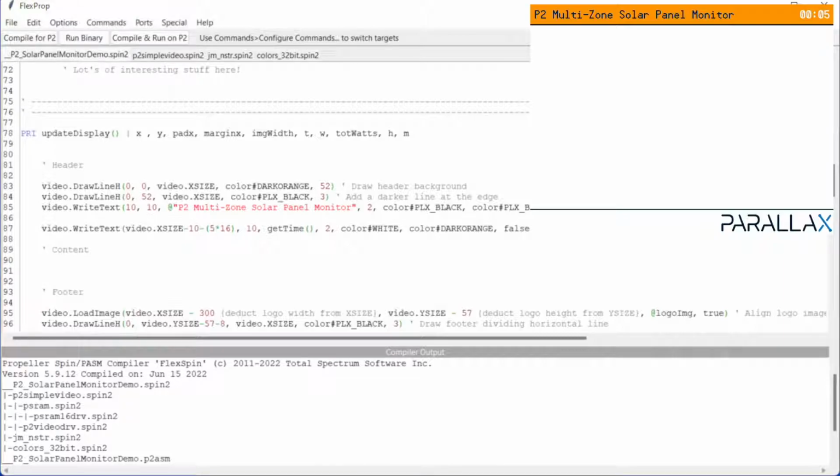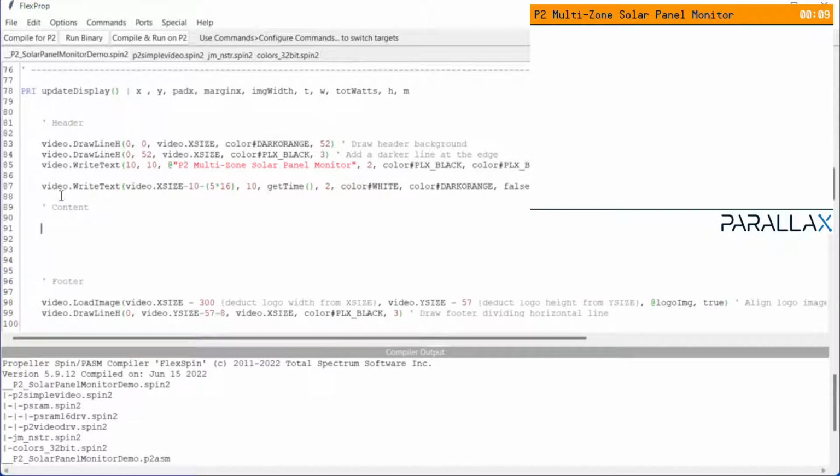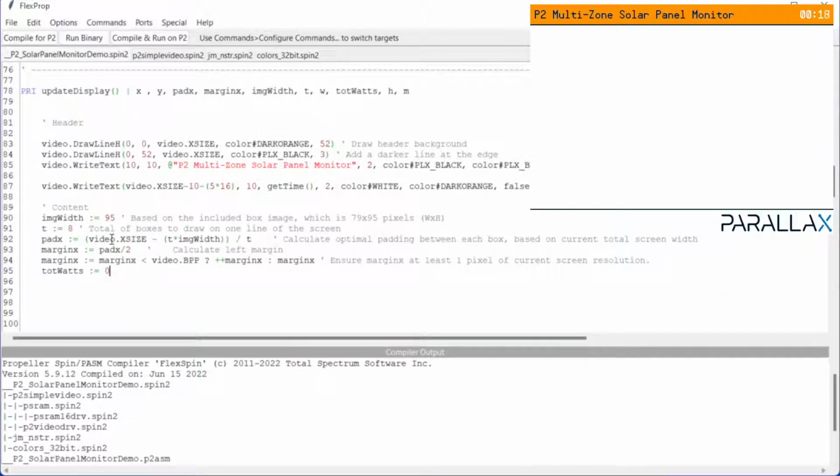There you go. Right, so content. Let's see if there's anything new that I'm using in the content. So to start with in the content, I just set up some variables. It just makes things easier to refer to things by name. The image width is 95 pixels wide. I want 8 boxes along one line. You'll see that in a moment.